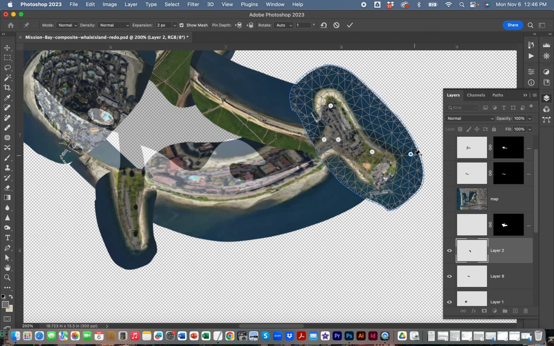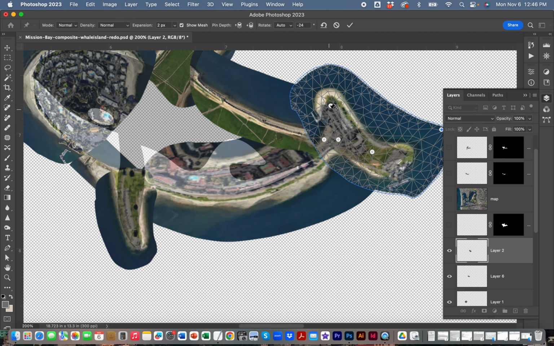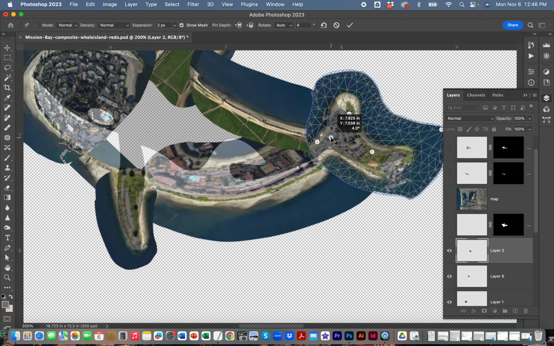And now I'm going to start pulling on this thing to try and make it more the shape that I want.